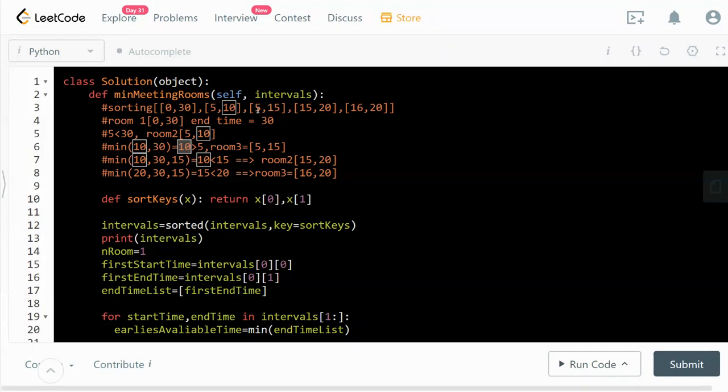And we look at the next meeting, that also starts at time 5, and it's less than 10, so we need a third meeting room that starts from time 5 and ends at time 15. So right now we have 3 meeting rooms, so the next available time will be the minimum of the end time for the first room, which is 30, the end time for the second room, which is 10, and the end time for the third room, which is 15. And the minimum of that will be 10, which comes from the second room.